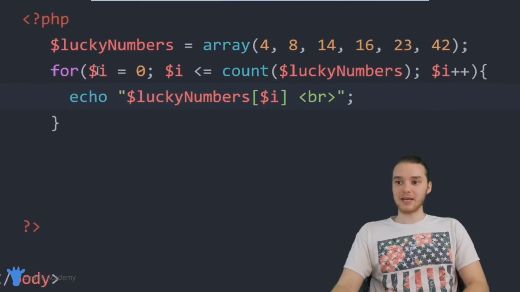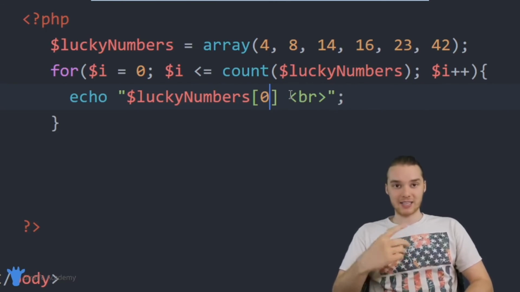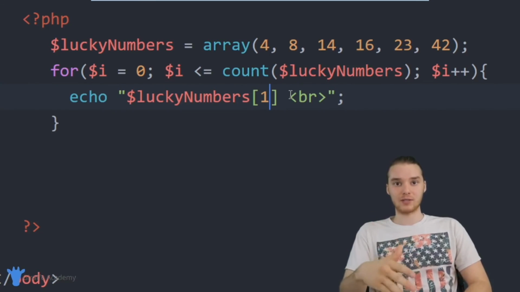So essentially what's happening is the first time that we go through this array, I is equal to 0. So the first time we're actually printing out lucky numbers 0. The second time we go through the array, I gets incremented, so I is now equal to 1, so we're printing out lucky numbers 1. And we're going to keep doing that until we get to the end.